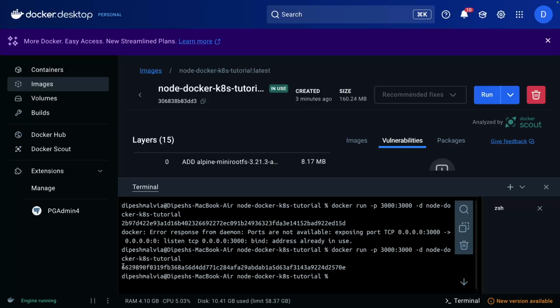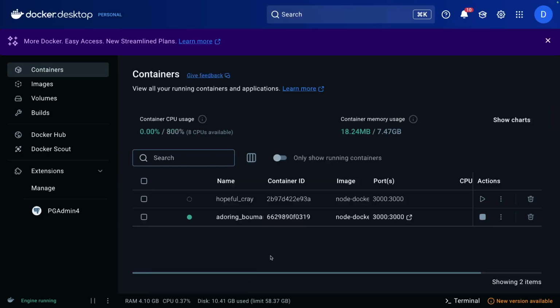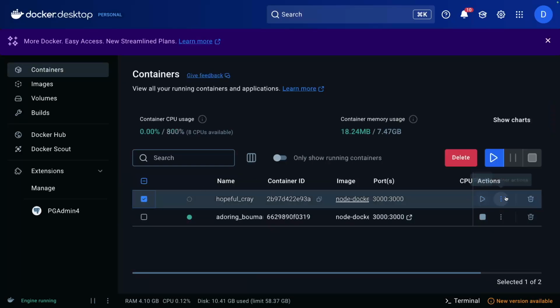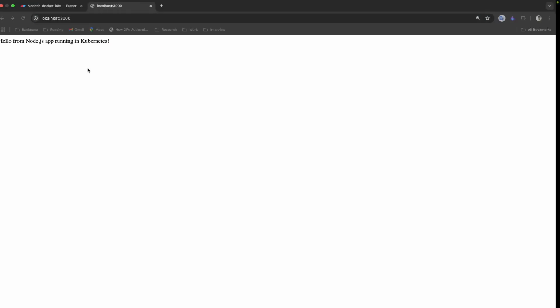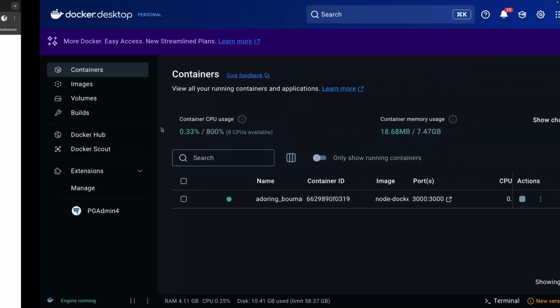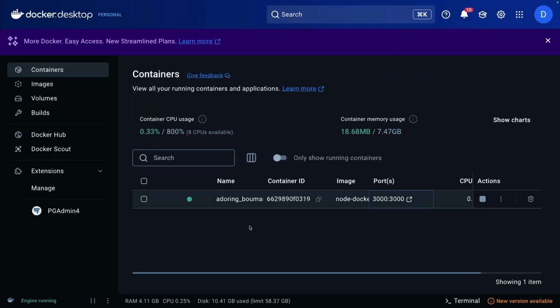And this time you see that the container has started. So if I go to the container, what you will see is that this is the container that is running, and the previous one did not start. So I will just delete this. Okay, so this one started, and if I click on it, then we can go here and we can see. So now we can run the Docker image on the local container. So this is also working fine. We are running it in the Docker.